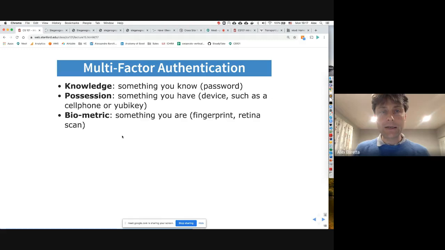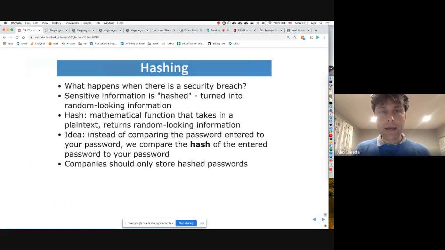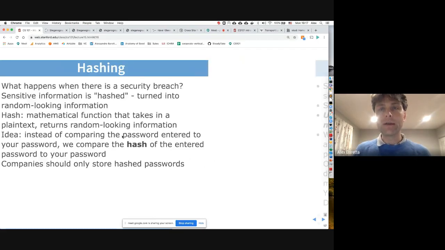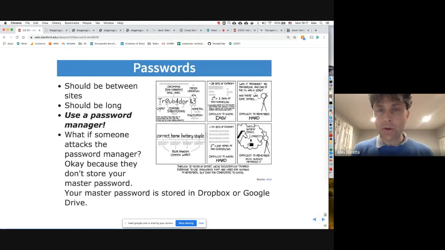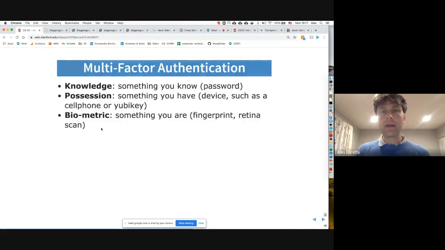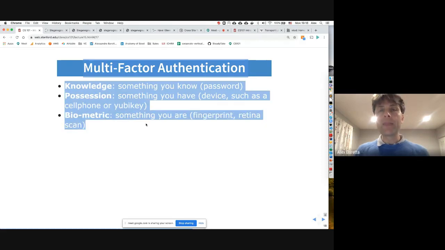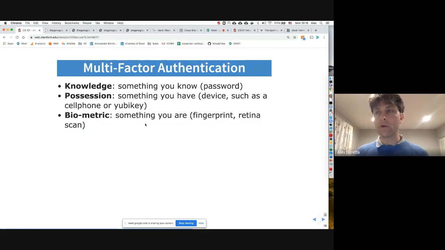So this is all about passwords: how we store them on the server, which is through hashing; how we generate them and store them on our side, which is through a password manager; and what else we do to keep ourselves safe, which is multi-factor authentication. How many of these things that I'm recommending should you be doing? All of them. You really have to be doing all of them. For every website you have, you should enable multi-factor authentication.